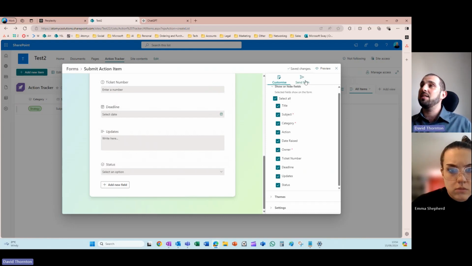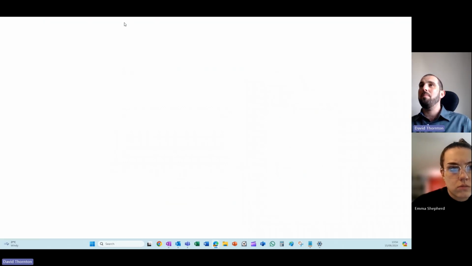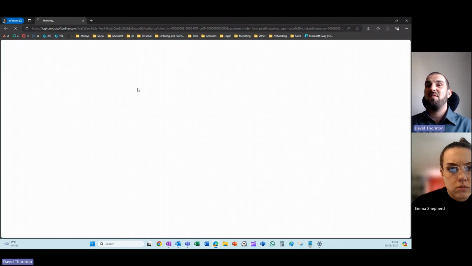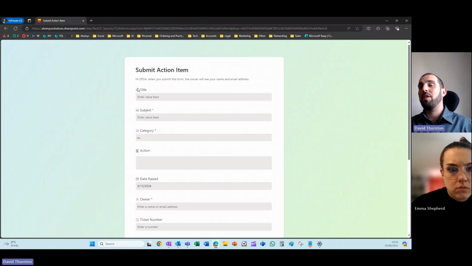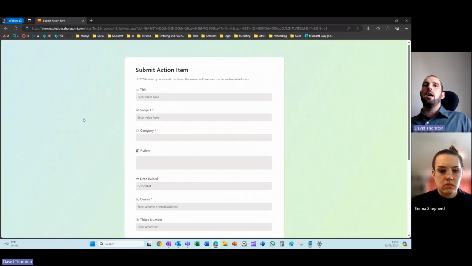And we're going to get a link to this form. Click Send Form, copy link. And we should any second now get a link. What you can do is send that link to anyone. When they click on it, this is what they will see. They will see a fairly pleasant looking form that they can fill out, and the item will go on the list automatically.